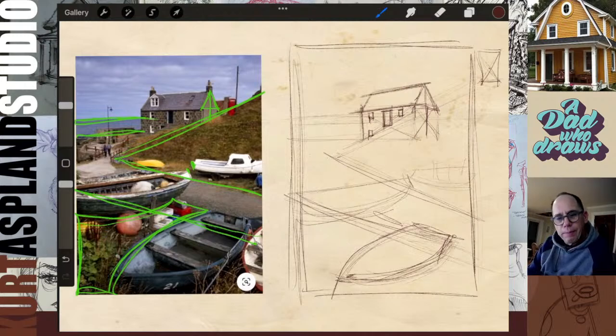Z, I was just talking about finding measurement and using negative shape to get everything set up proportion-wise. So I'm going to continue here.